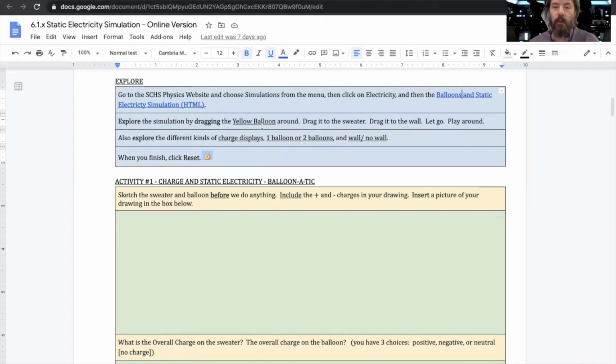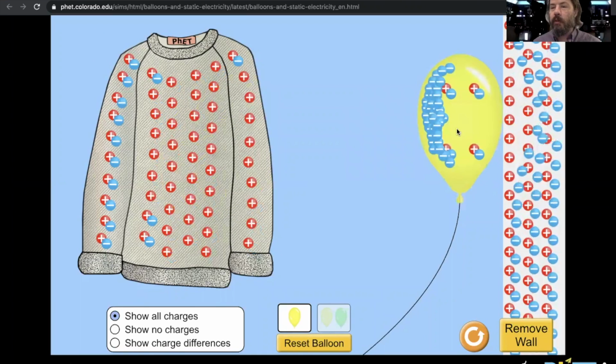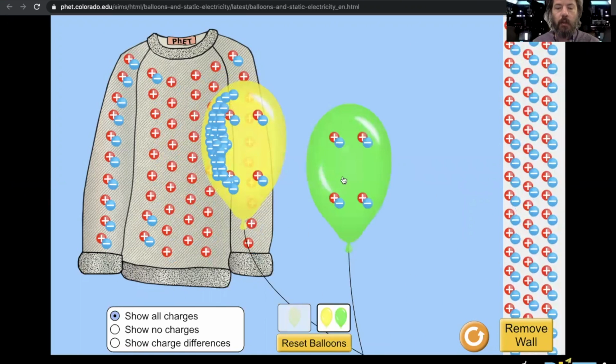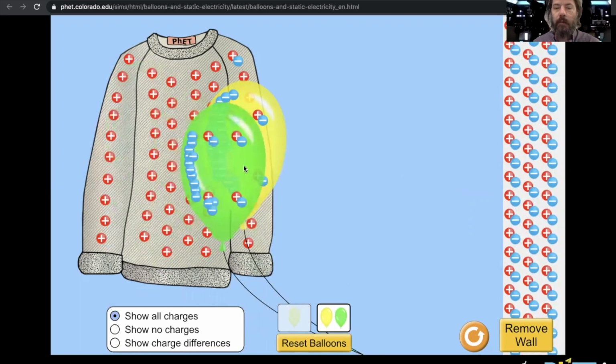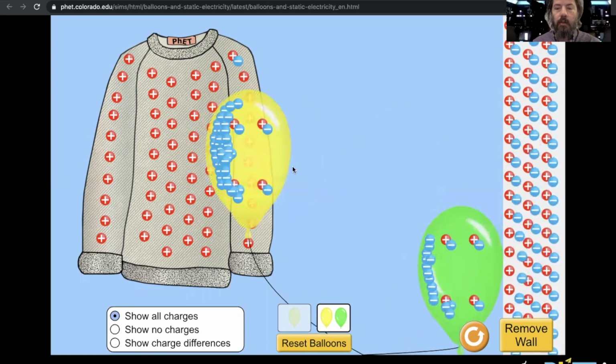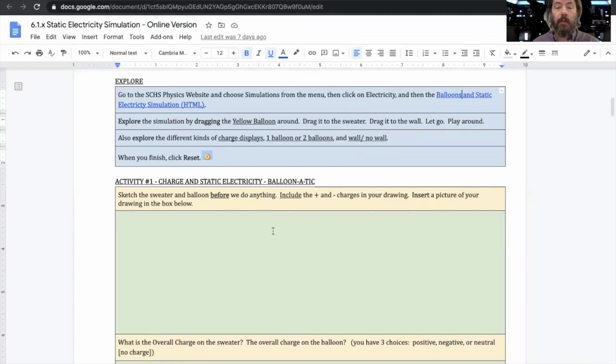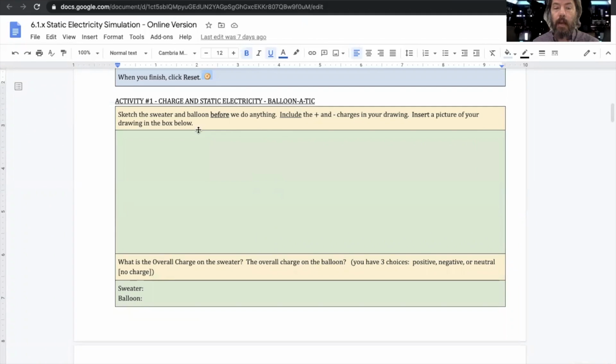So it says, explore by dragging the balloon around, drag it to the sweater, drag it to the wall, let the balloon go, play around. When you finish playing around, so just play around with the gizmo, see what happens. Try 2 balloons, just play around, see what happens, get an idea of how the simulation is going to work. When you're done playing around, then click reset and then go back to the gizmo and now start here and start answering the questions.